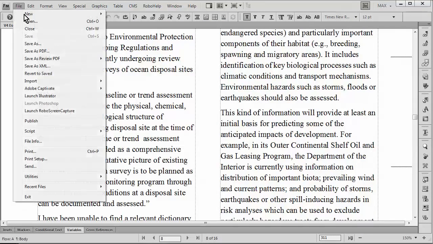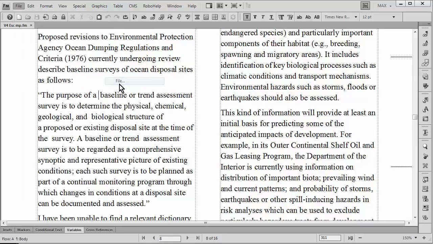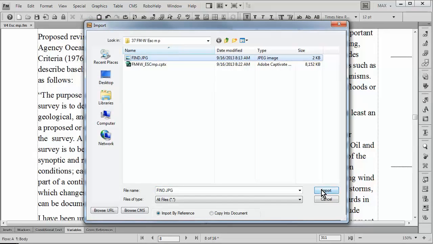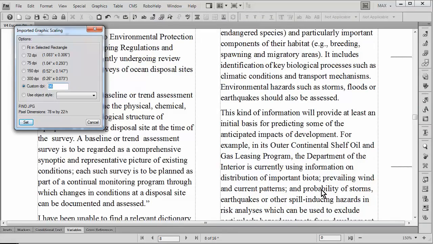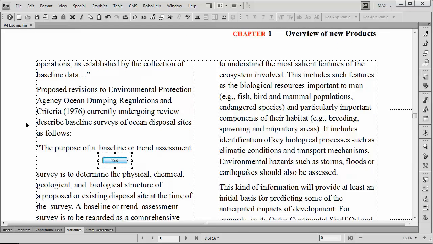So first of all, I'm going to go ahead and import the graphic. And in FrameMaker, whenever you import a graphic, it automatically creates an anchored frame. Now, by default, it will go to 96 DPI or whatever the screen capture was. I'm going to change it to smaller, to 150. However, notice when I do that, that as a default, the graphic goes below the line and centered.